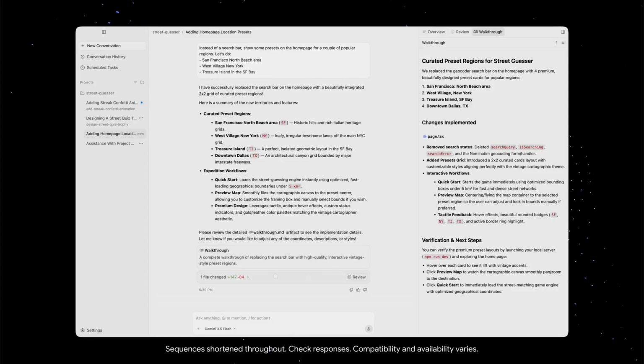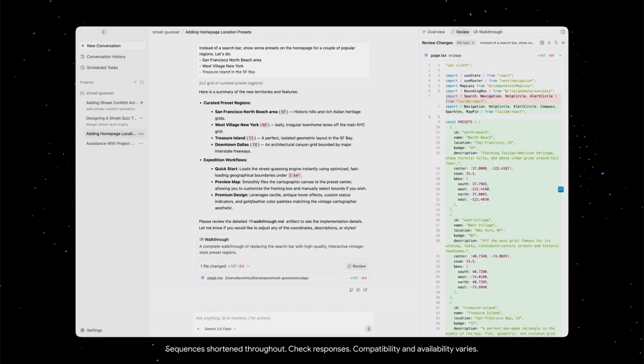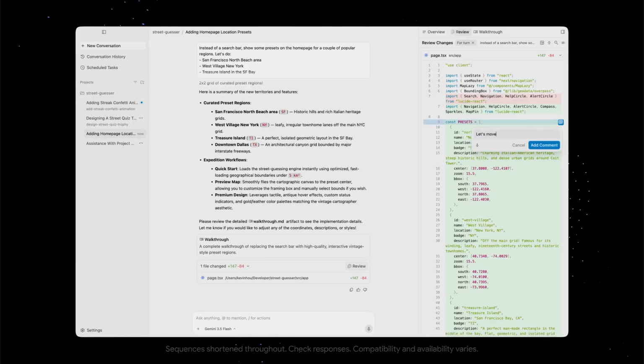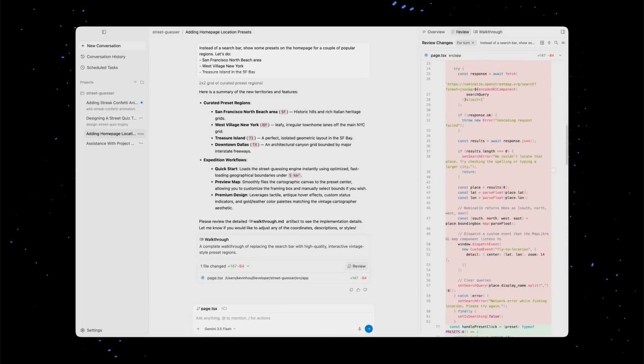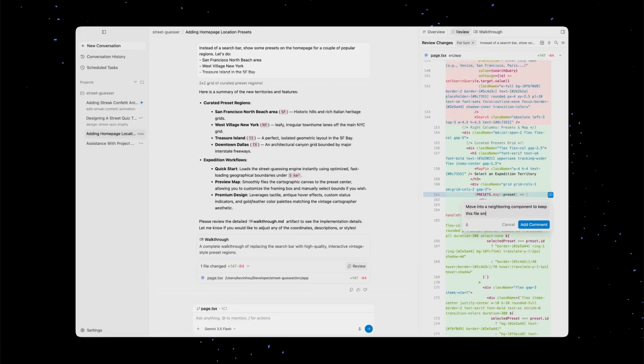So it looks like adding presets to our homepage is complete, and it's given me a walkthrough, and I can also see all the files that the agent changed. I can click on a particular file, in this case, app page.tsx, and I can leave comments directly inside of this artifact pane. And I want to move this into a constants directory. There are some things that I want to change, but I can just leave comments just like any other artifact. And now I'll tell the agent what to do differently.